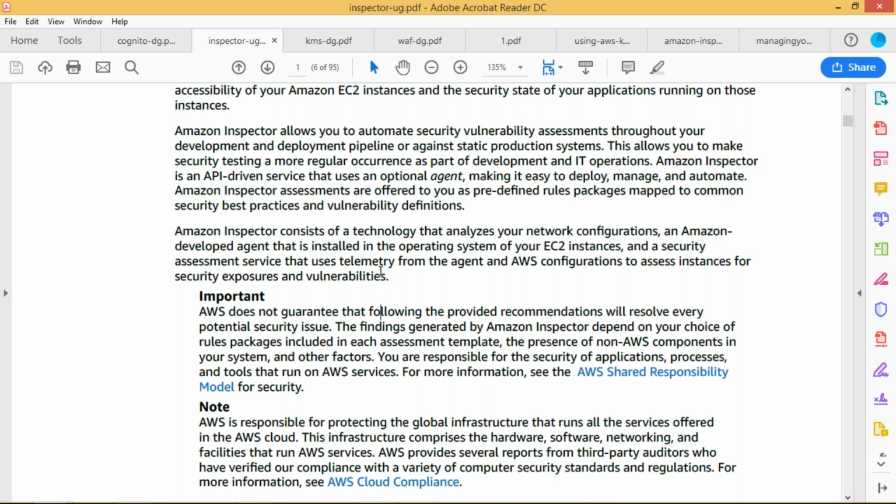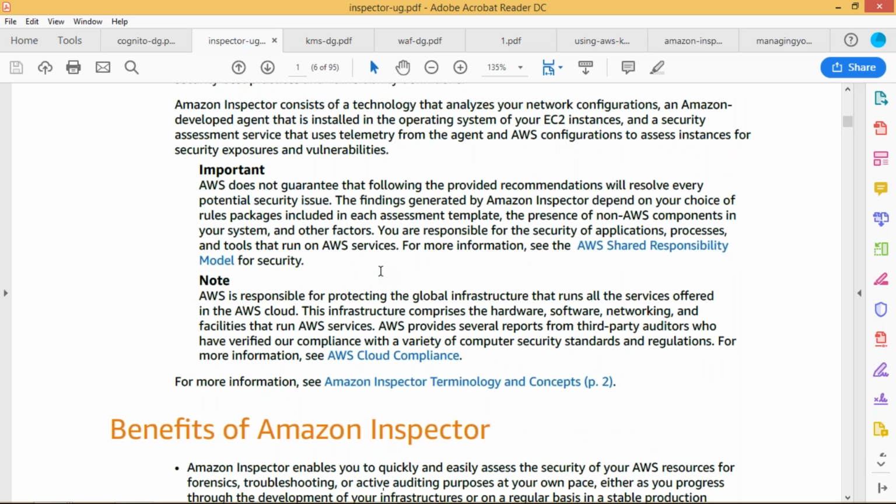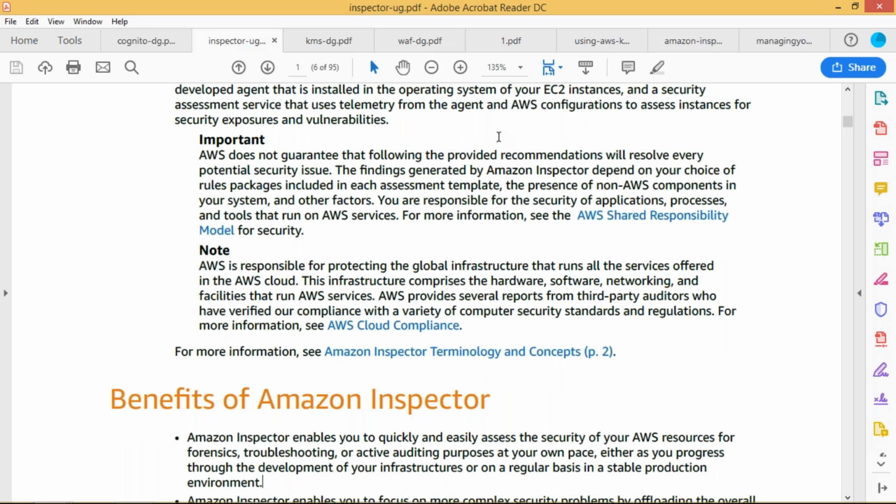And importantly, AWS does not guarantee that following the provided recommendations will resolve any potential security issues. The findings generated by Amazon Inspector depend on your choice of rules package and the included template, the presence of non-AWS components on your system, and other factors you are responsible for. So what type of rules, policies, and agents you have installed on AWS Inspector, and then Inspector will assess your network resources, system resources, and application resources, and provide suggestions, guidelines, and advice that you need to fix.